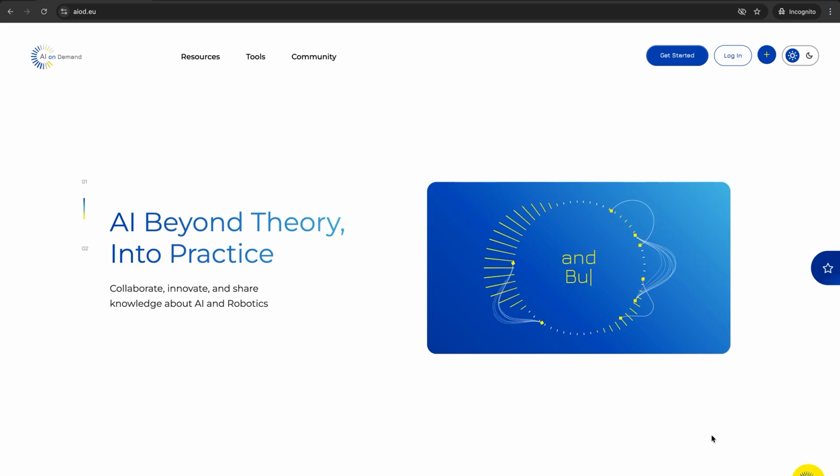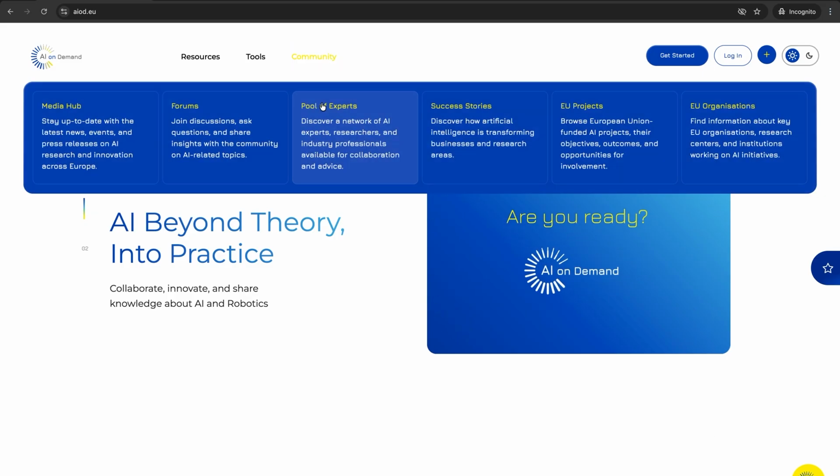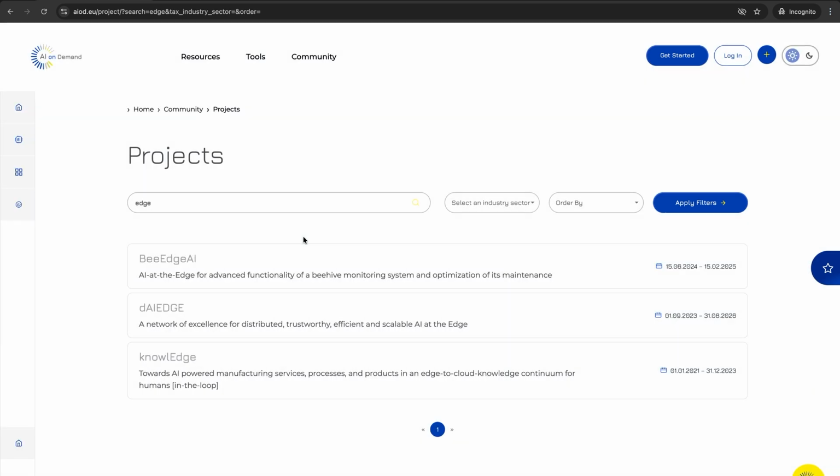In this video, we'll explain how to upload your resources to the platform as a researcher and how to organize them into projects. You can find a list of projects under Community. And here you can search by industry sector, order by different aspects, or just search by any keyword you find interesting. Say you're interested in edge computing. I can start searching and I see a number of projects that do edge computing. So let's look at one of them.